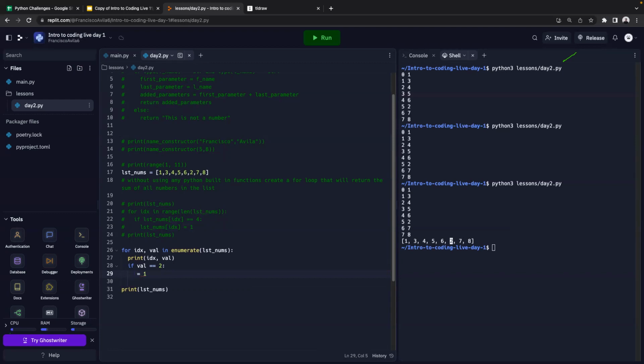I would say lst_nums[index] equals 1. Perfect. Yeah, so that's exactly what we want, right?